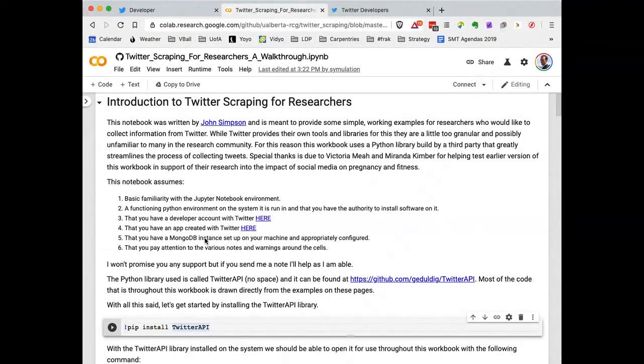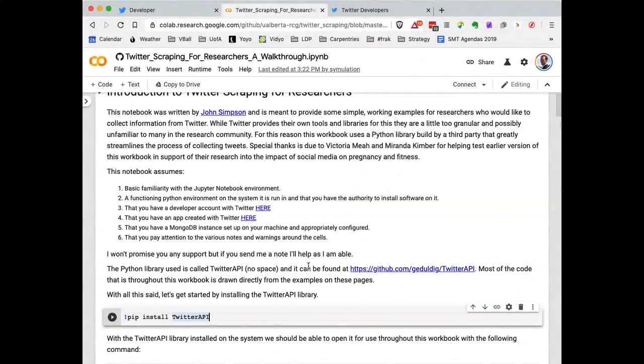So it talks about MongoDB, which is a very nice database for working with Twitter, because MongoDB thinks and works in terms of JavaScript object notation, which you'll see what that is in a moment, because that's what Twitter is going to return tweets as. That part of the workbook is not complete right now. It's coming.